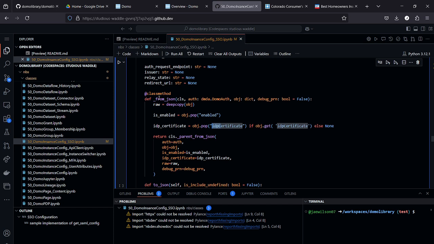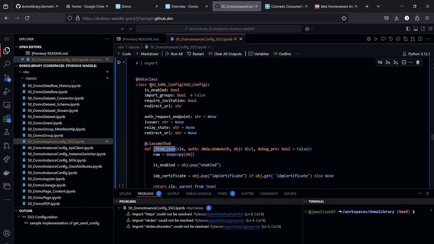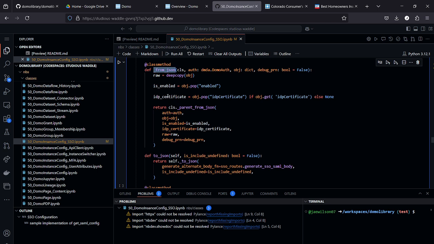What is the from JSON function that is unique to my implementation of the SAML class method versus what can I just recycle from the parent, or what can I move to the parent that will be consistent across all of my APIs? Yeah, that's just it in a nutshell.